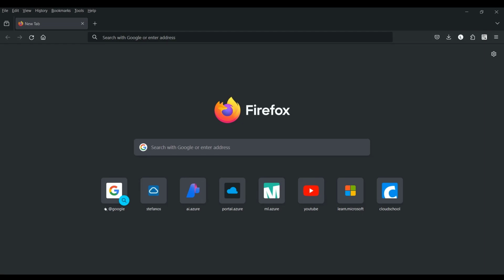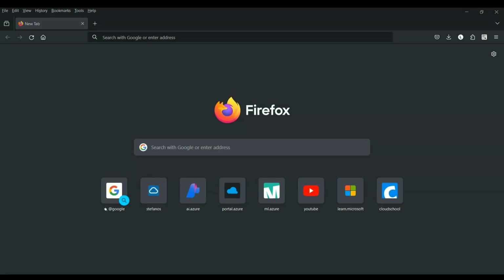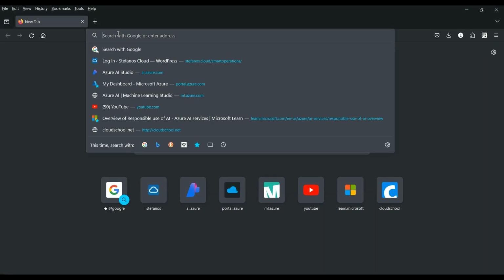In this video, we will provide you with instructions on how to create and manage AI projects inside the Azure AI Studio portal. Carry out the following steps.